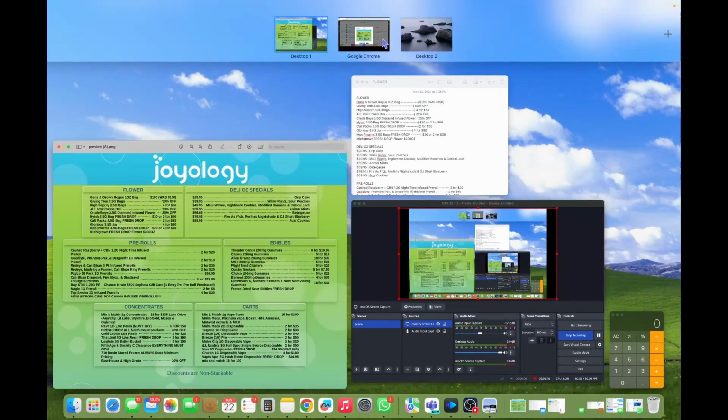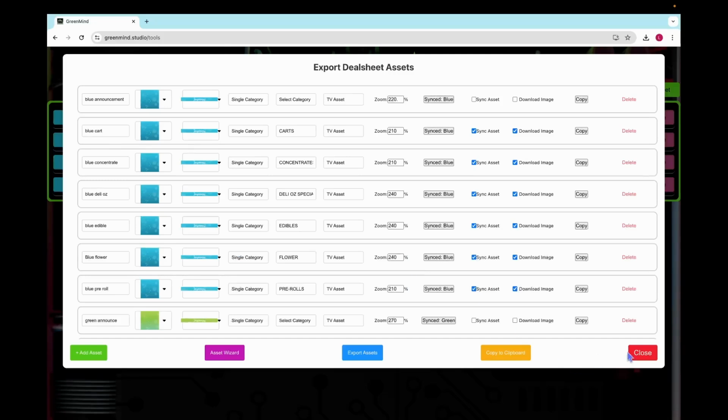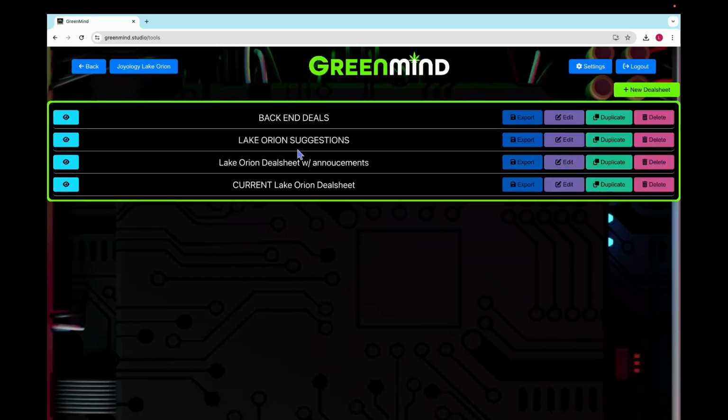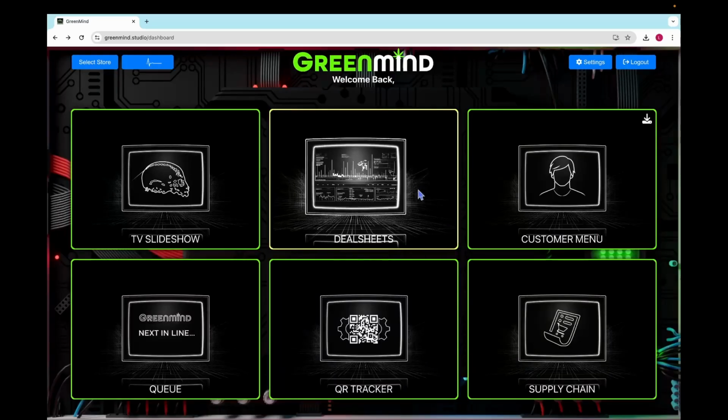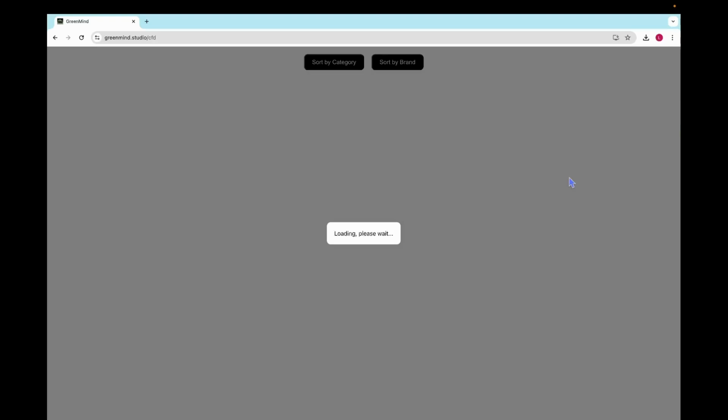Or I could go ahead and do the whole sync like I was showing you earlier, allow it to sync to the slideshow where it's hands-free. Every time we save that deal sheet after doing our edits, everything will automatically talk to each other. But this has helped us pick our right deals, do a lot of different things. But that's basically a deal sheet created right there. And then we'll move on to the customer menu.